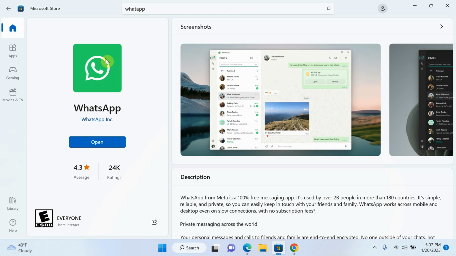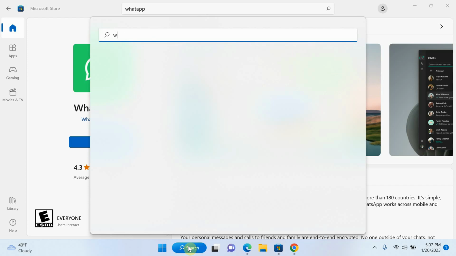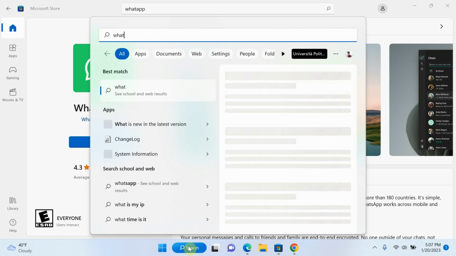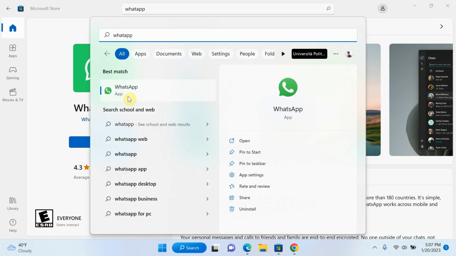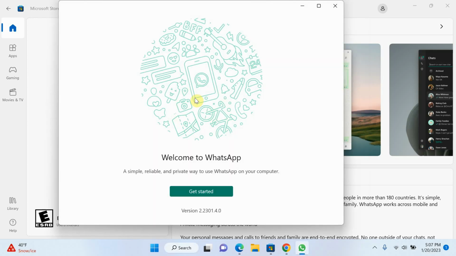Now you can see that our downloading process is already completed. If you want, you can just click on Open, and otherwise you can just open your start menu and search for WhatsApp. You can see that our WhatsApp is already downloaded. Now click on WhatsApp. Now you can see that it is already open.